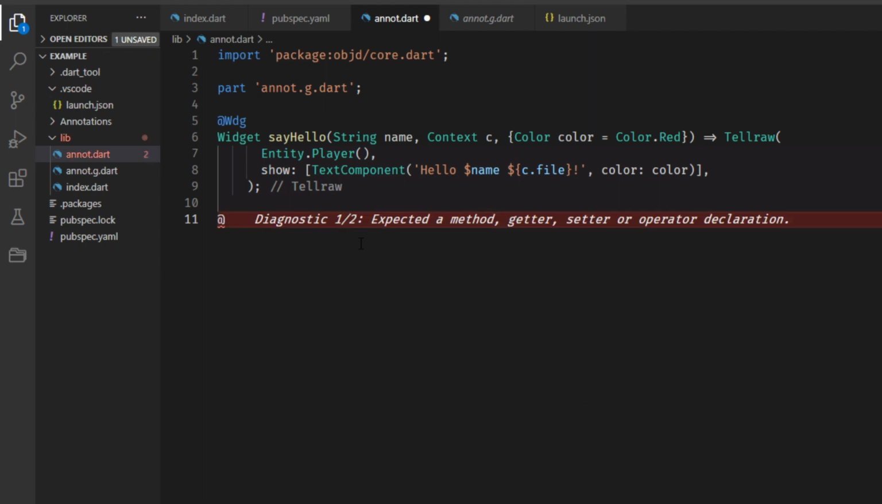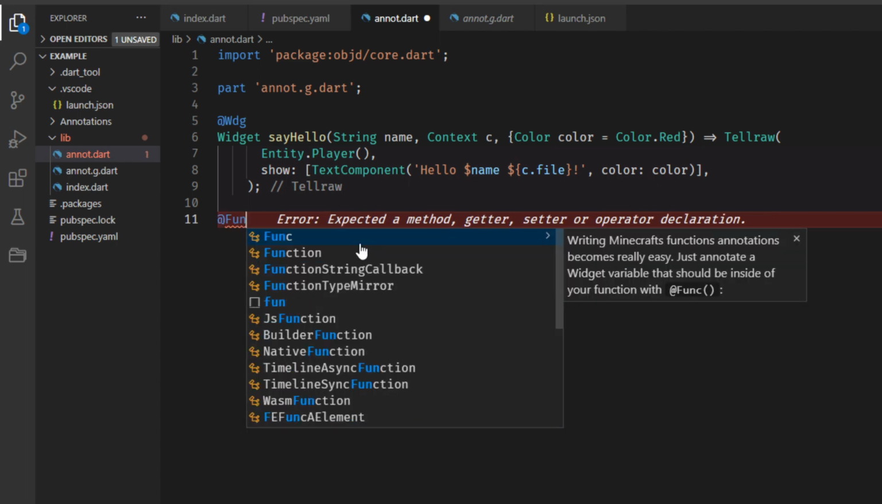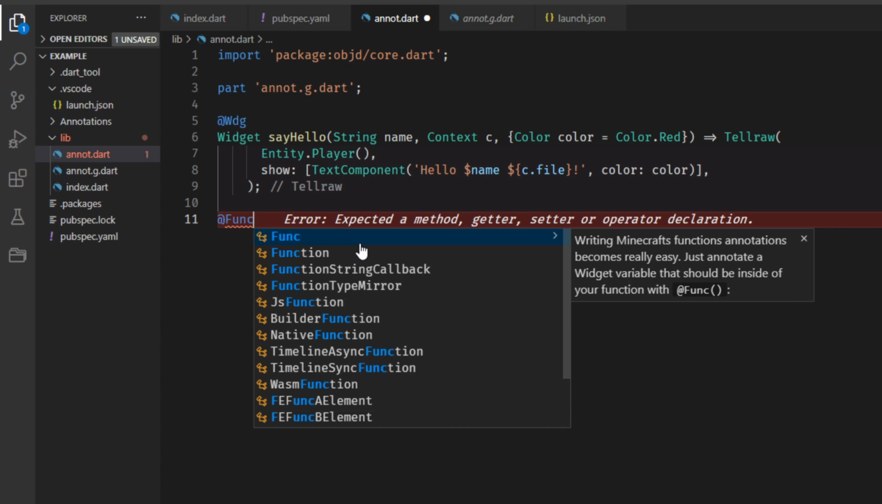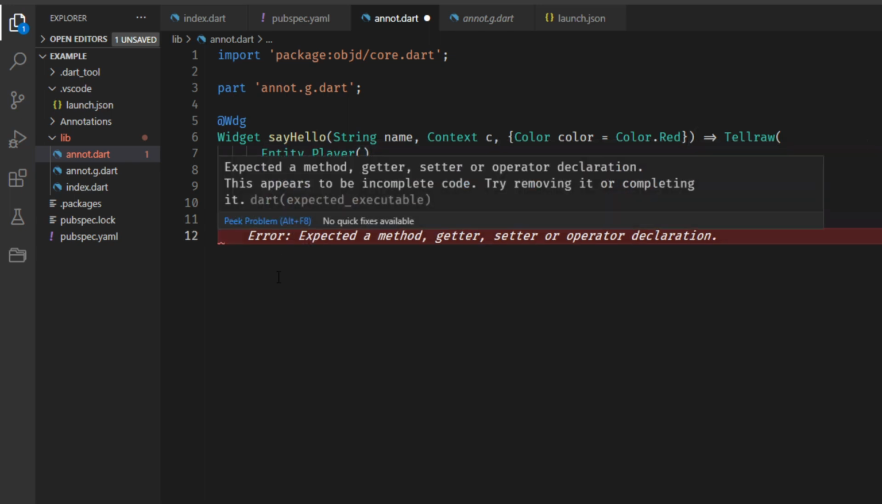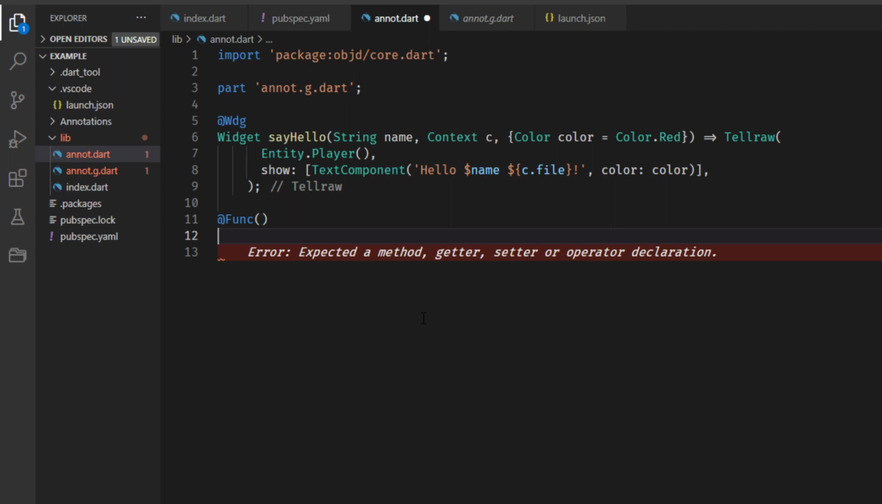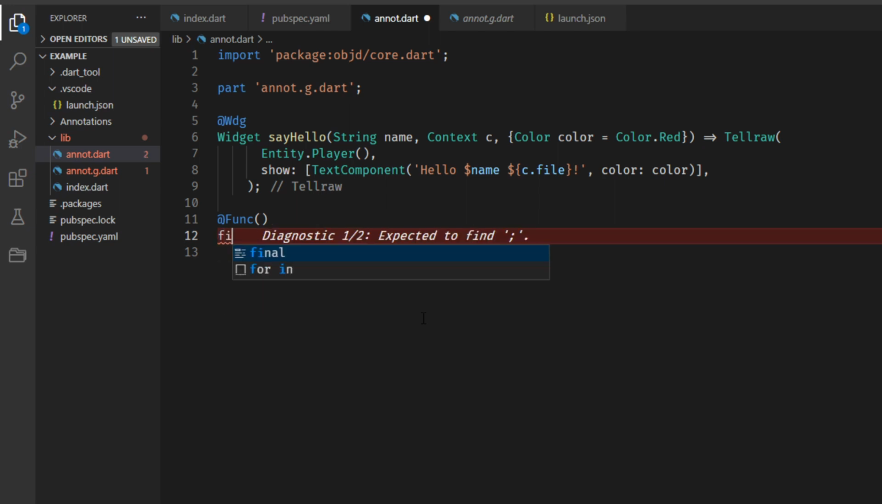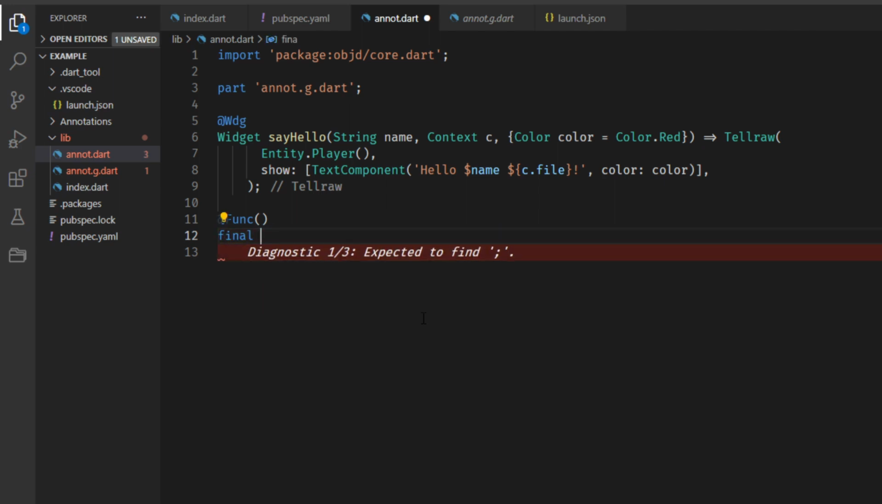So let's say we want to write a new Minecraft function. There we can just use the annotation @func. Be aware that this needs brackets here, because you can have some additional arguments here. I'll talk about this in a minute. And now this is not a function, this is just an ordinary widget that should be inside of the function. So I like to use final here. You don't have to, but this ensures that you can't change this variable.